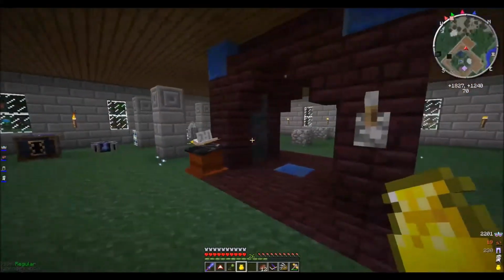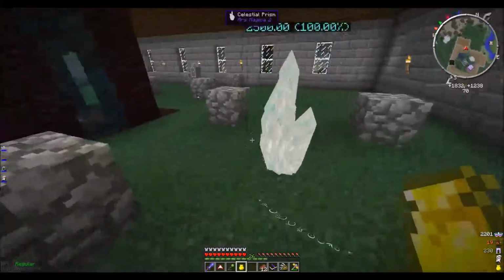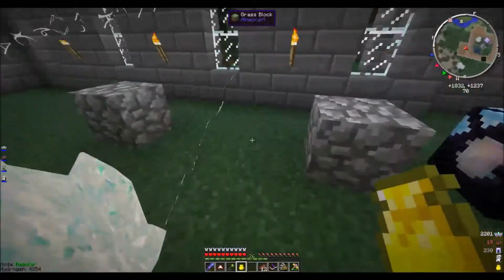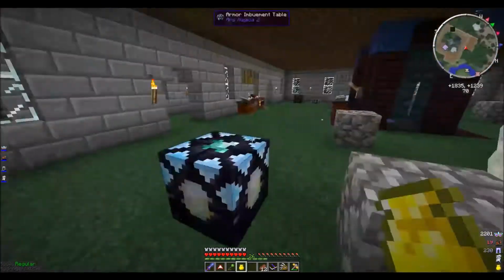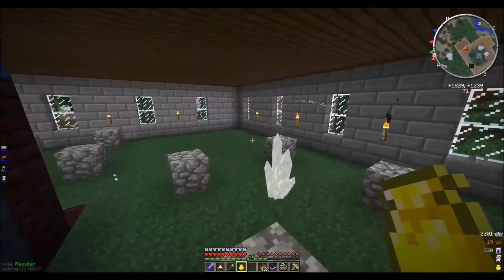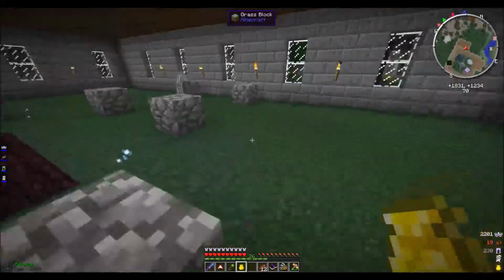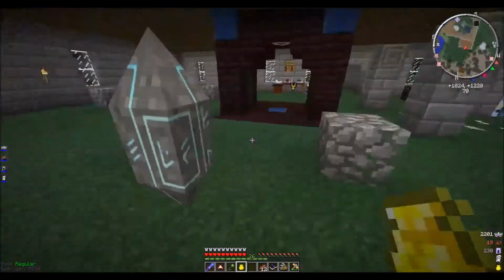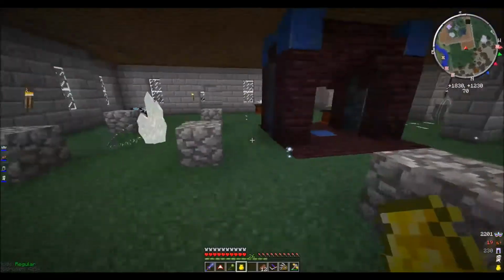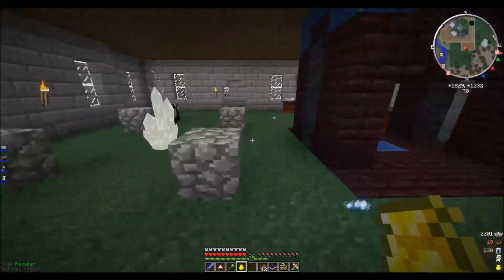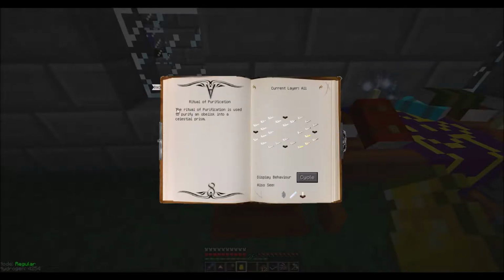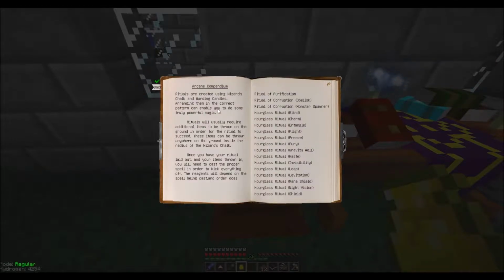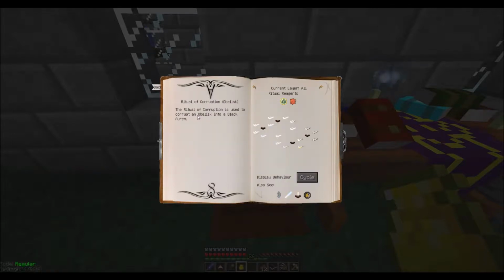But I did this using a ritual, and I thought it actually looked pretty cool. It was a little bit involved, and I'm going to show you how it works over here, making the dark Ethereum equivalent. To do that, let's look at our Arcane Compendium. So we will need to do the Ritual of Corruption obelisk.